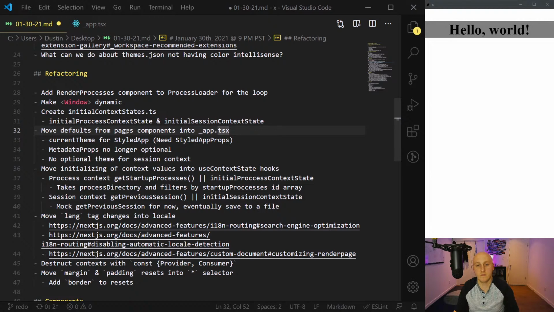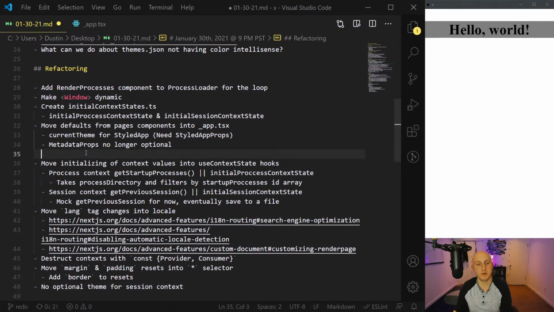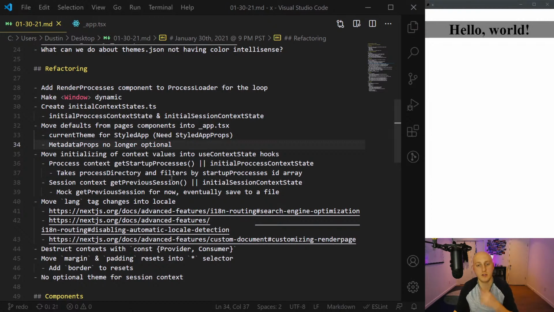So move the defaults from pages components into apps. Yes. Oh, that won't help us with the theme, actually. Let's leave that to the end. I don't know how to resolve the theme thing right now because I don't know where our default theme is going to live.